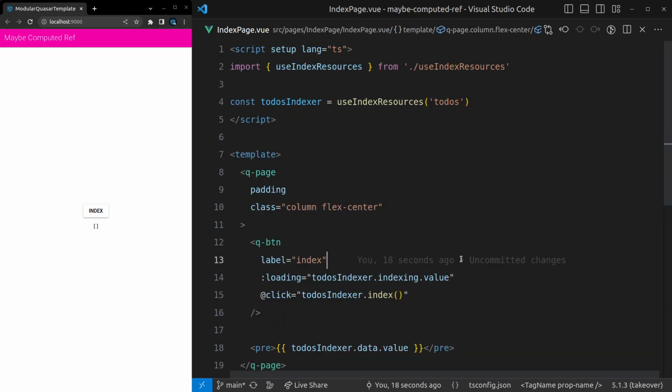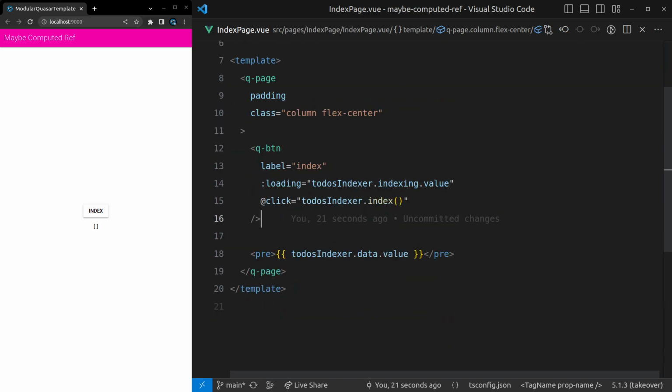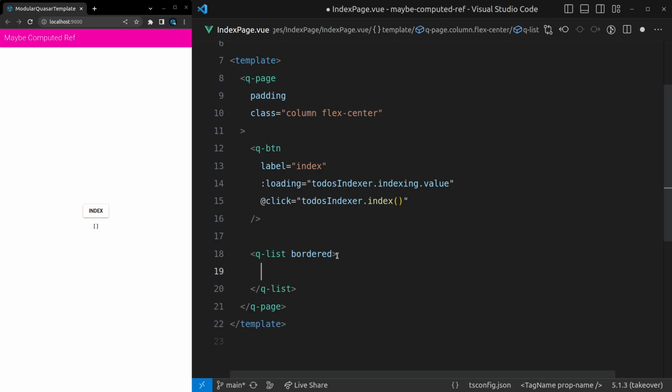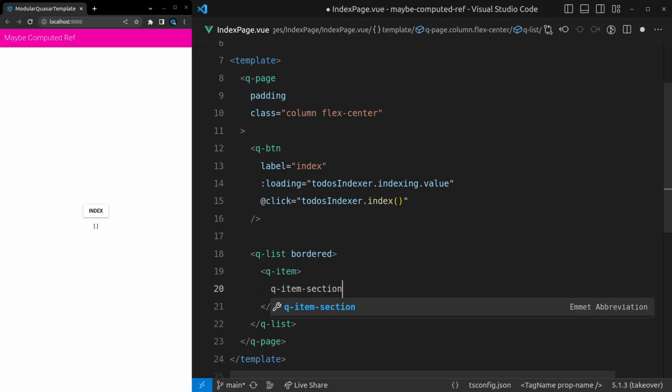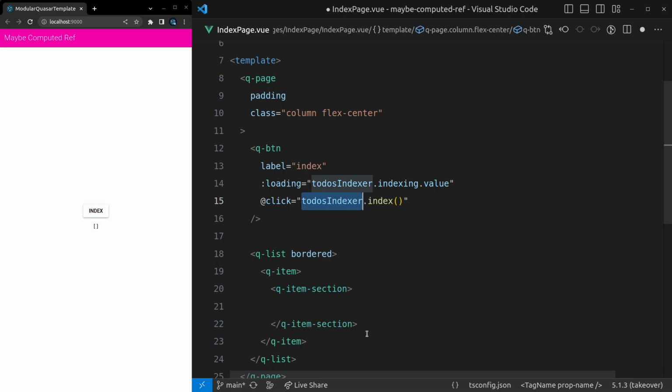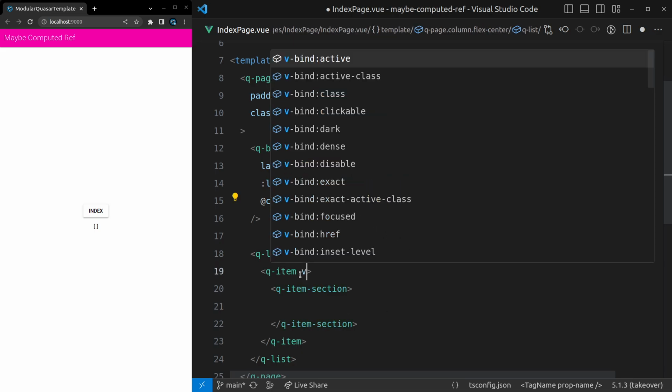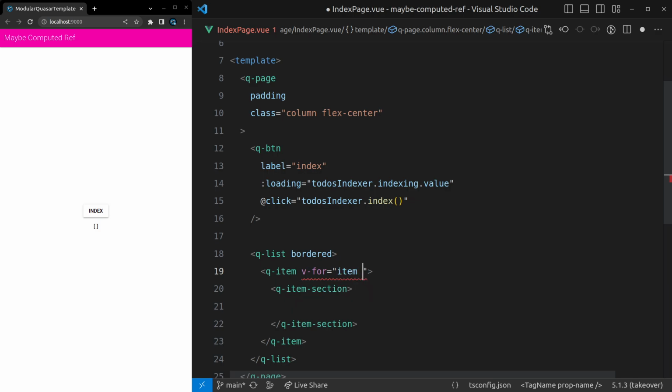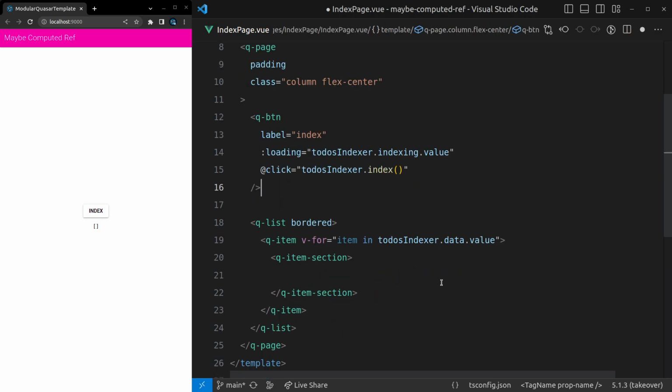That's working. However, there's one other thing I want to do. So I want to get the proper typing here. It would be cool if we could just have like a list. Let's maybe make that bordered. Maybe add some items and item sections in there. And let's say v-for is equal to item in to-dos indexer.data.value.